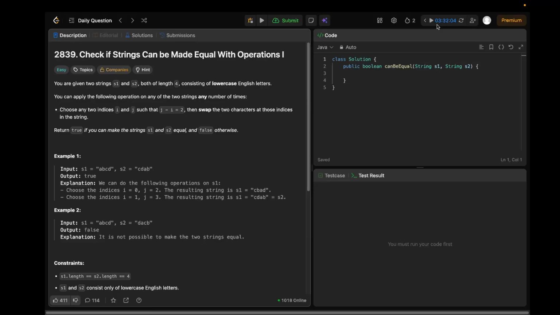Okay, check if the strings can be made equal with operations. You're given two strings, both of length 4, consisting of only lowercase letters. You can apply the following operation on any of the two strings any number of times: choose two indices i and j such that j minus i is 2, then swap the two characters at those indices in the string. Return true if you can make the strings s1 and s2 equal.